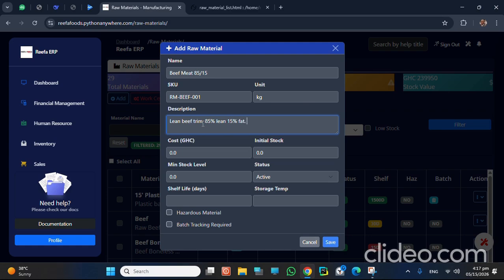I'll just say main protein for sausage. So this is my description, and then we come to the cost here. I can make it let's say 65 Ghana cedis. Let me just make it 650. I'm just putting some random price, and then for initial stock, you can make it 300.